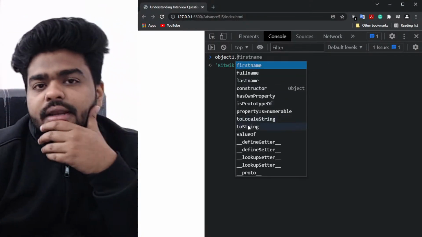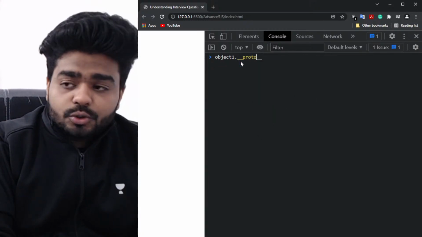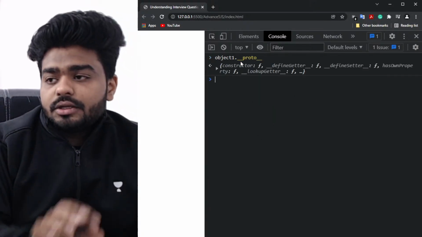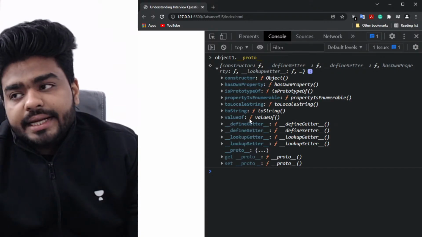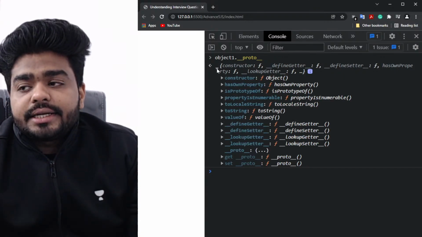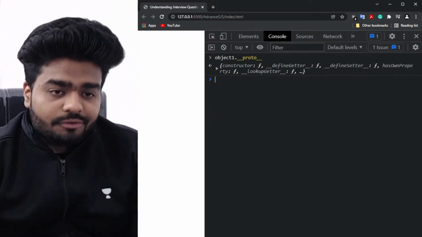Okay, all of these things are there. So let's say if I'm writing here proto, you can see here you are getting all of those things as well, right? So this is where your content is getting covered. Fine. Now let's say that I'm creating a function as well.